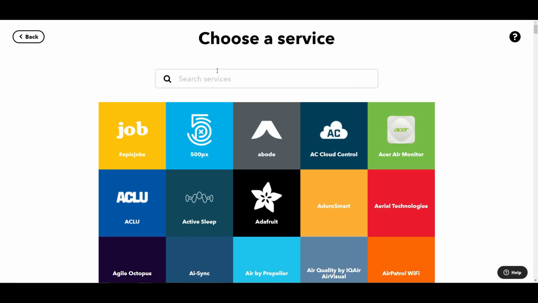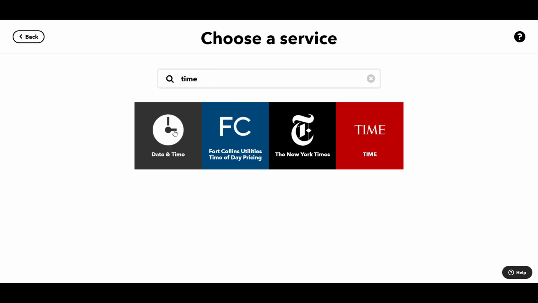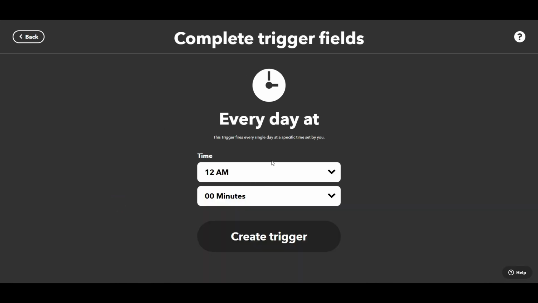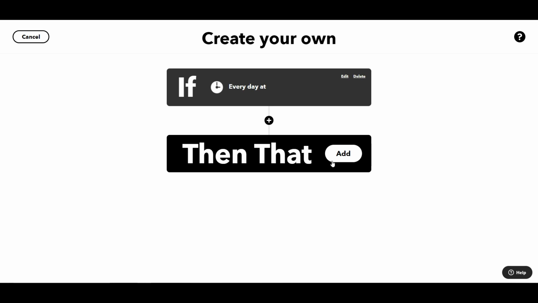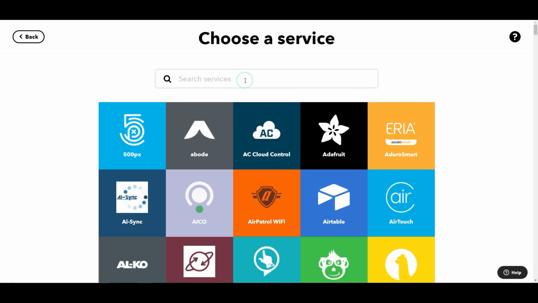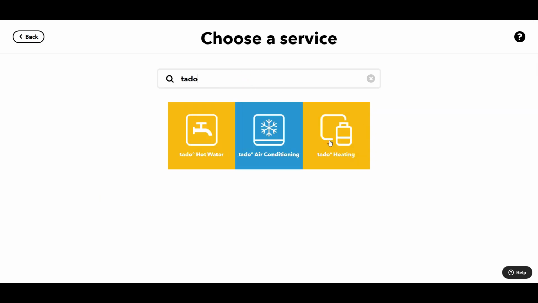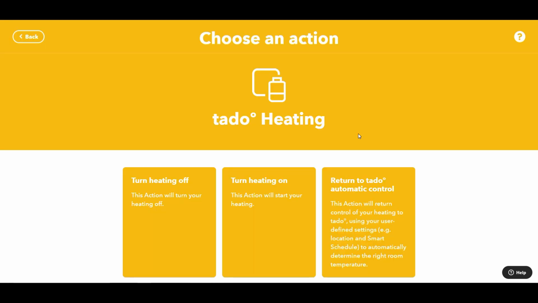So if this is going to be time, basically at about 3 in the morning, it's going to run this applet, and what it's going to do is for TADO, for the heating, it's going to return it to automatic control.